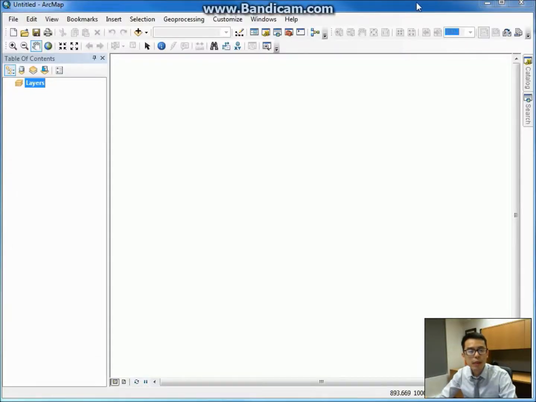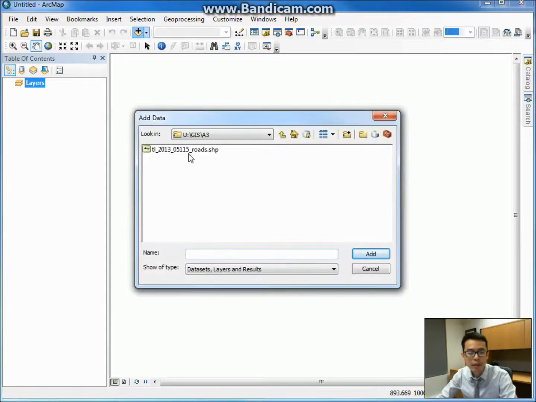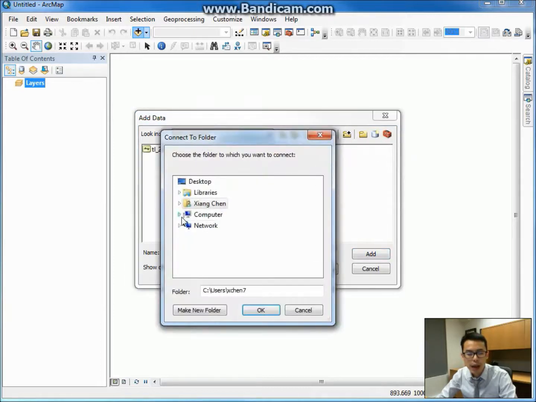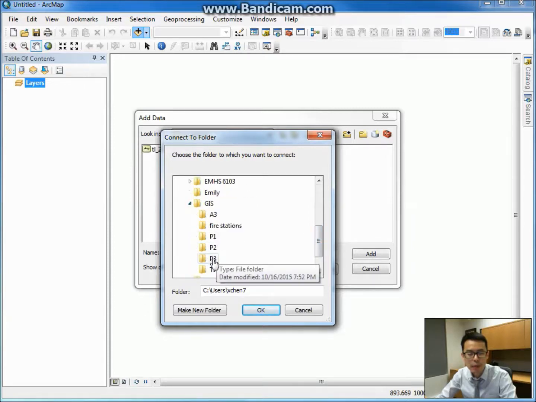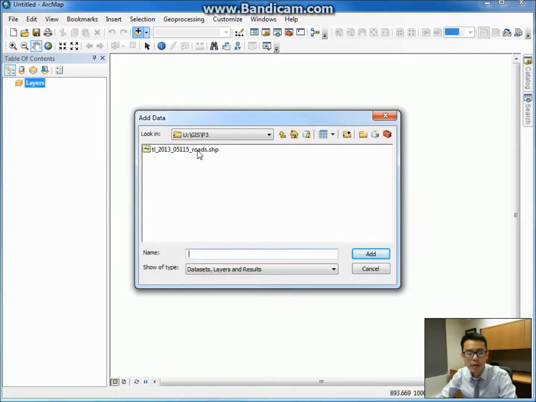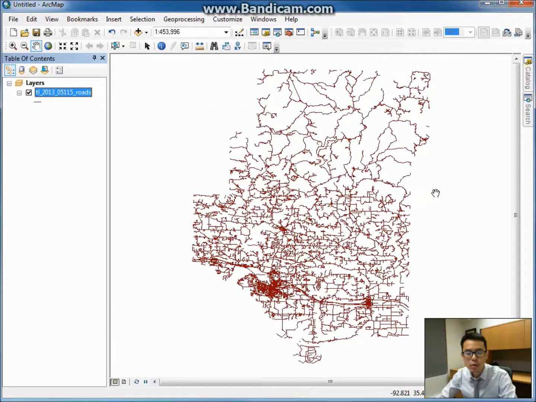In the next step, we open ArcMap, and it takes a few seconds to load the map. Then we add the data we just downloaded by clicking on the plus button right here. We find it using the connect to folder function under computer, U drive, and then GIS, P3. This is the folder we just created, and OK. This is the layer we just downloaded, all the roads in Pope County.